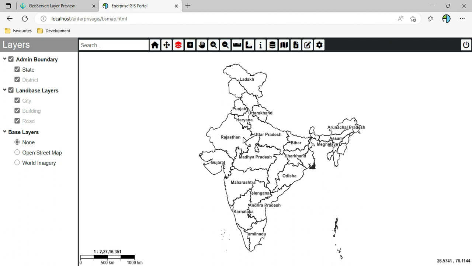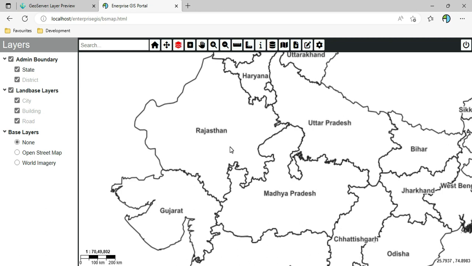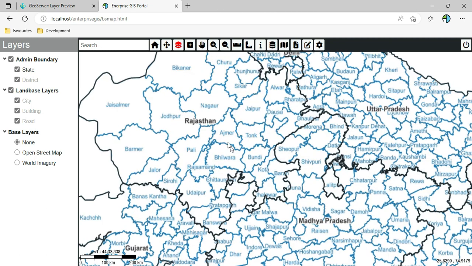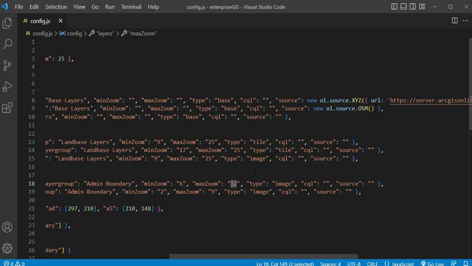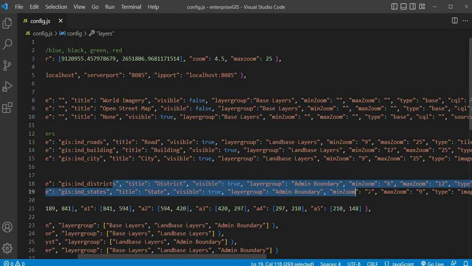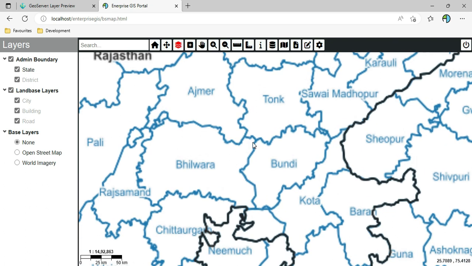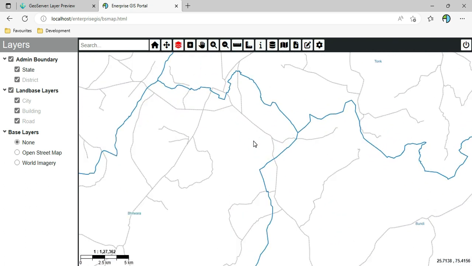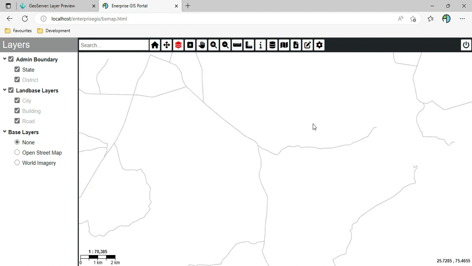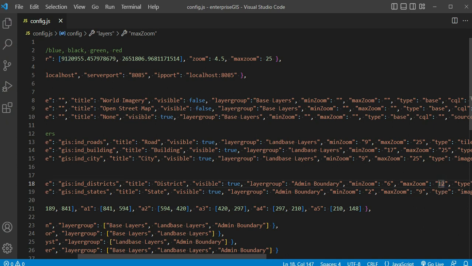Now if I go further, if I zoom in, then that particular layer will start appearing. You can see the blue boundary that is coming up at a particular scale because it is defined over here. District layer I should be able to see only from 6 to 12. So if I go even further, this blue boundary will disappear once it crosses the 12th zoom level. You can see, yes. So now this blue boundary is disappearing because it is defined that it should appear up to level 12 only. So this is how I have defined each layer.